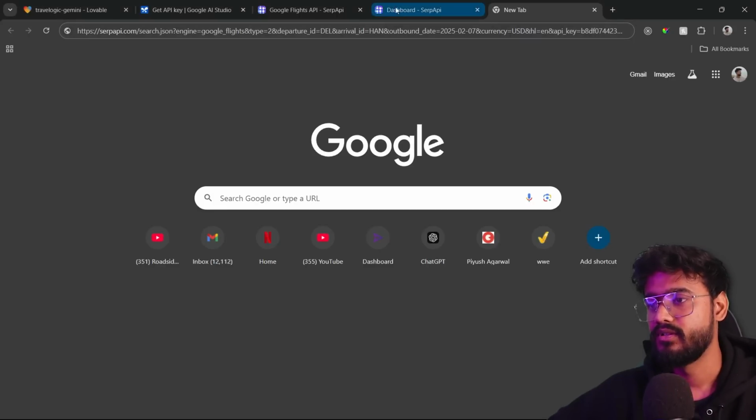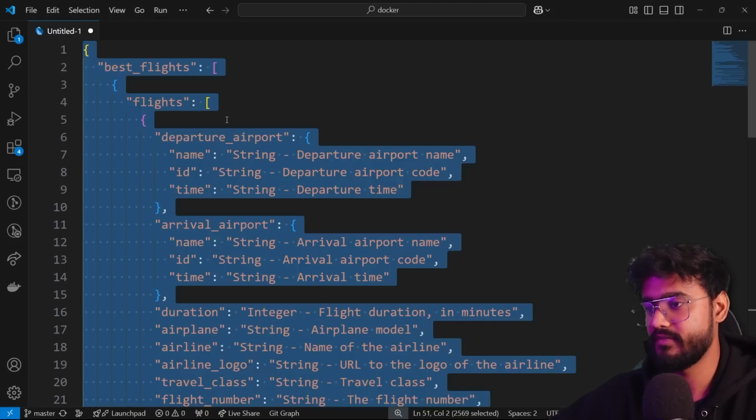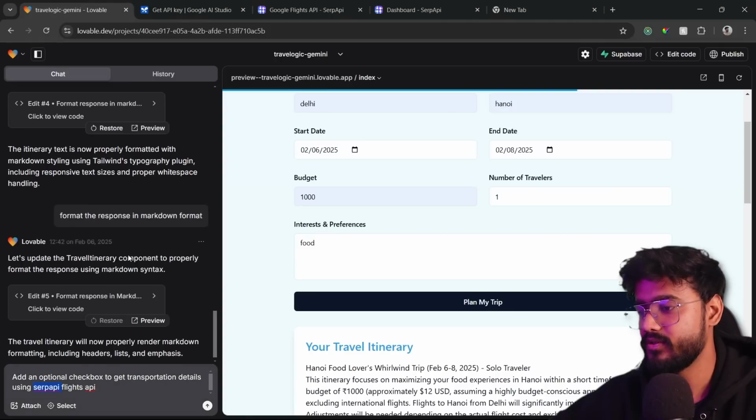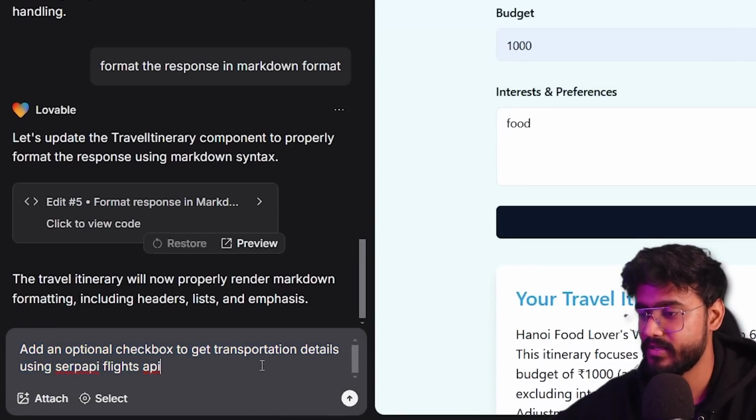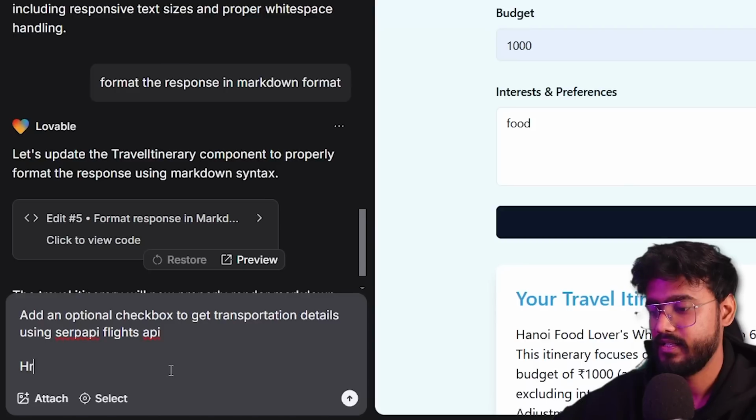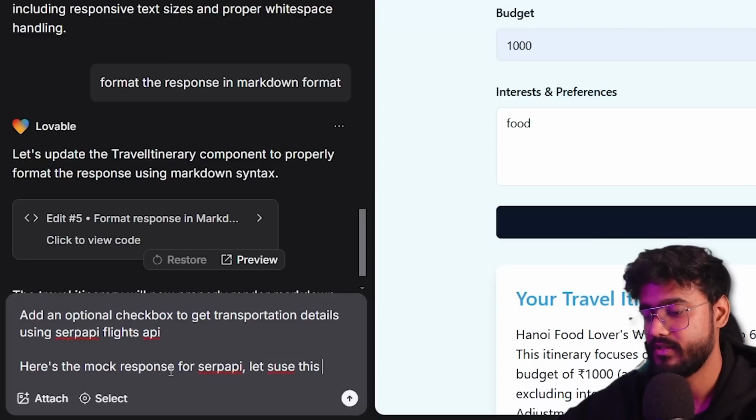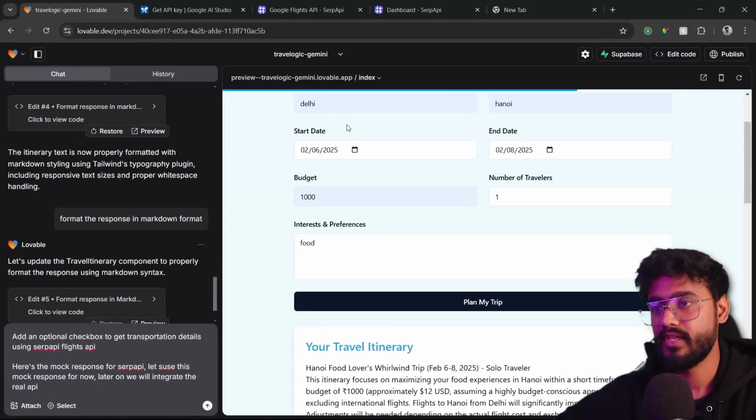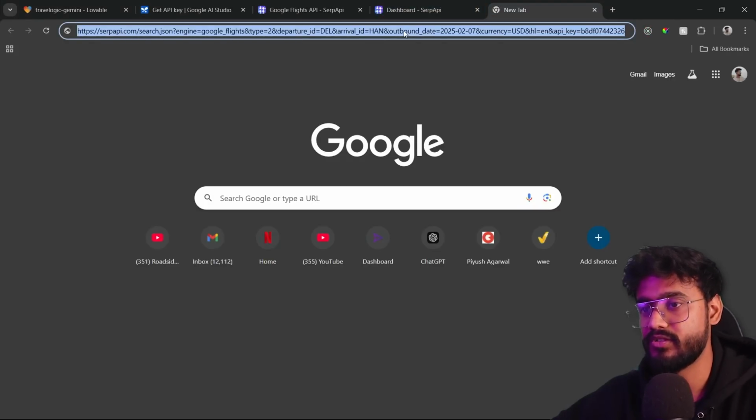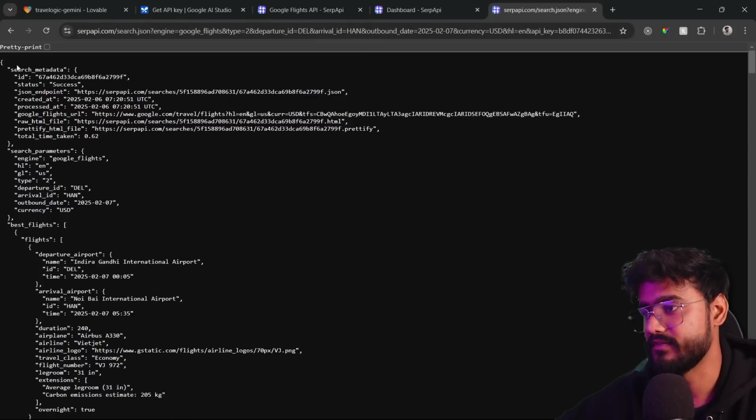But first, what we will do, let's just take this response that we have over here and I'm going to provide it to Lovable. So I'm going to say add an optional checkbox to get transportation details using SERP API Flights API. Okay. And I'll say here's the mock response for SERP API. Let's use this mock response for now. Later on, we will integrate the real API. And actually, let's just take the response from over here. I'm just going to enter it and you can see we got this response.